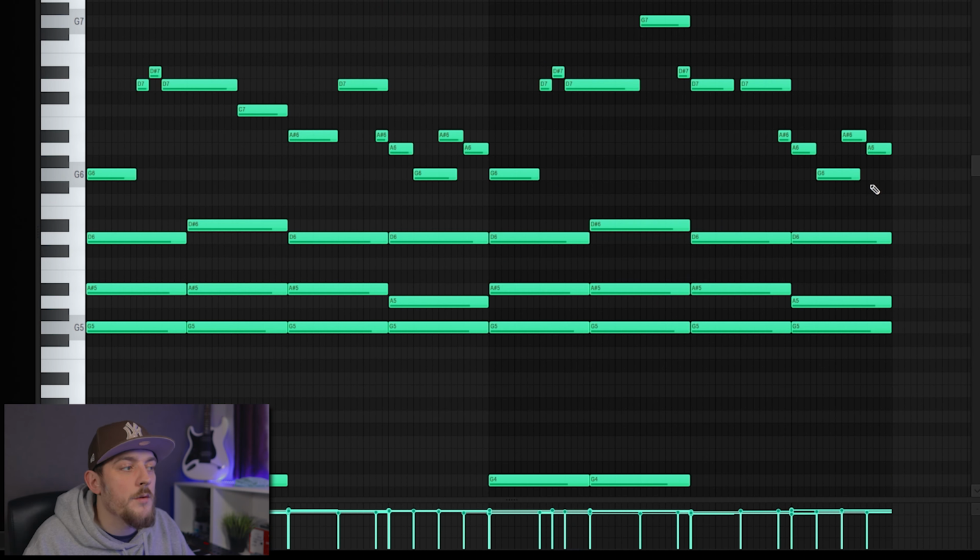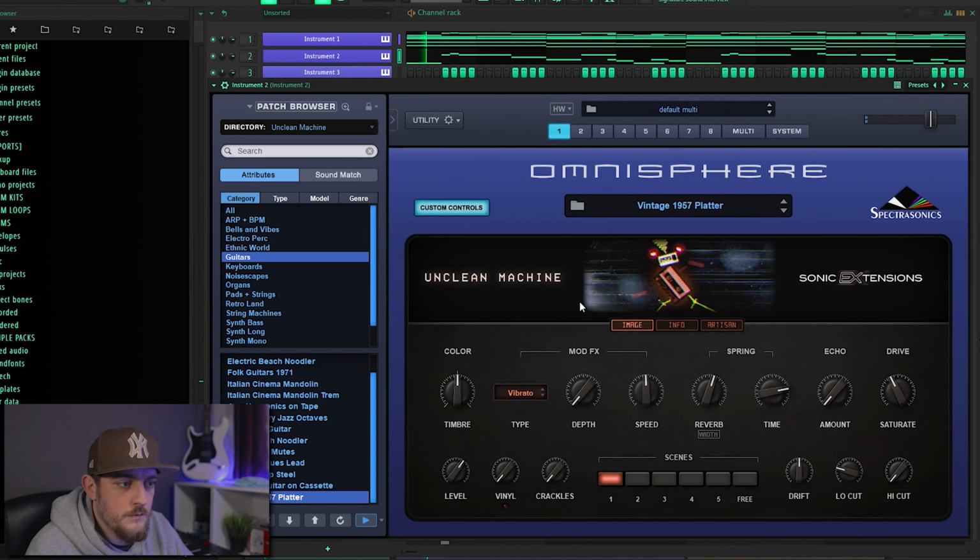Now because I've added half time, you can't really hear this top melody, so I'm just going to go ahead and copy it out to a different instrument.